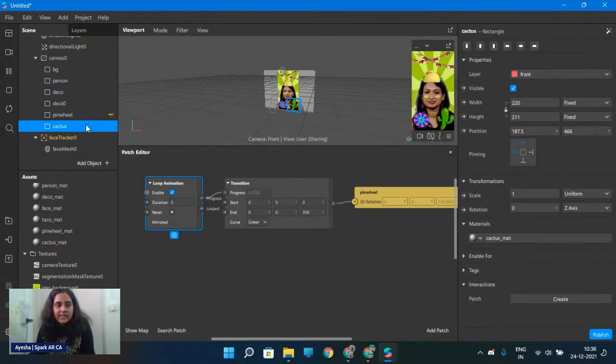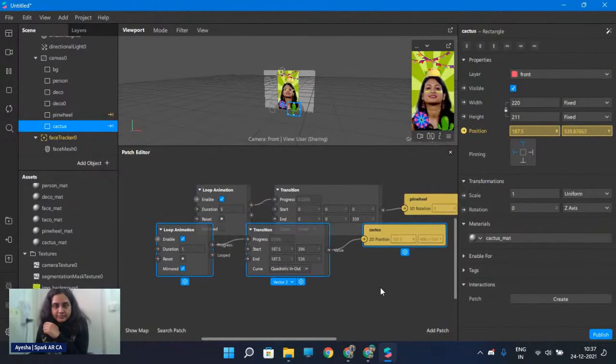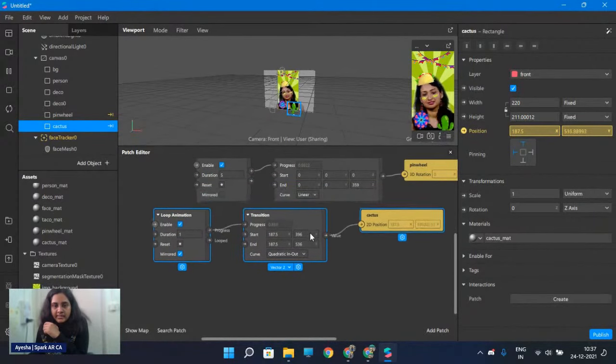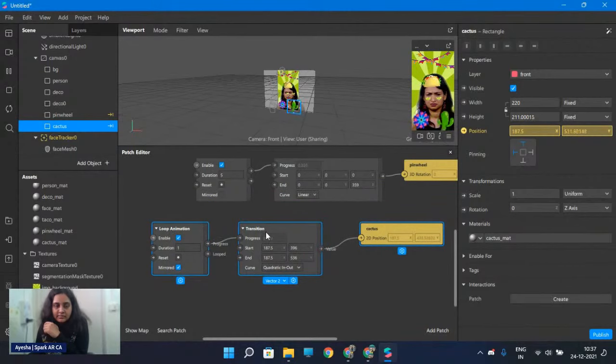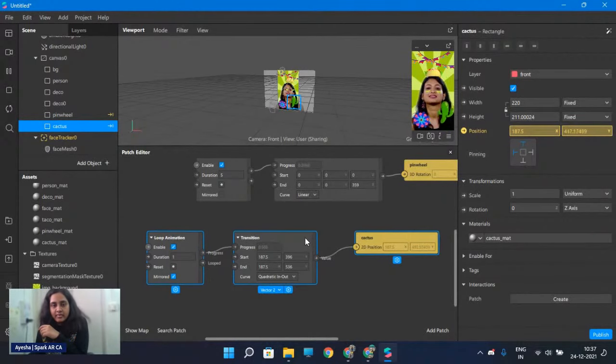So you can see while I have my cactus selected, this is the cactus rectangle property. In the top right, you can see these are common repetitive steps that simplify creation. So when I click on this, I have this animate option. Now in the animate, I have spin, float, blink, and pulse. I want it to float, so I'll just click on float. You can see it automatically brought this loop animation connected to transition, connected to the 2D position of the cactus. And now my cactus is floating on the emulator.